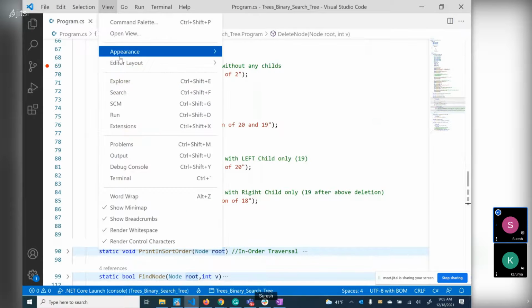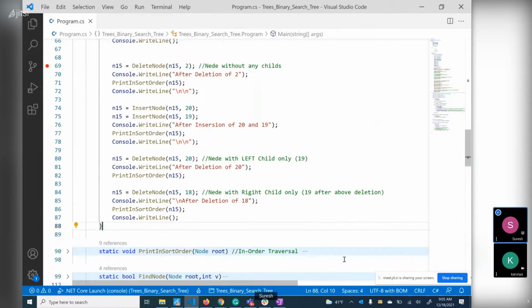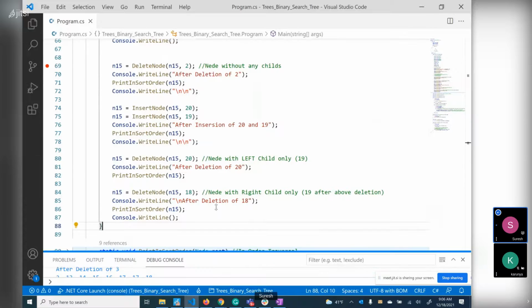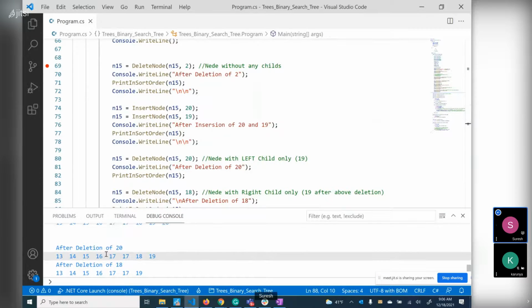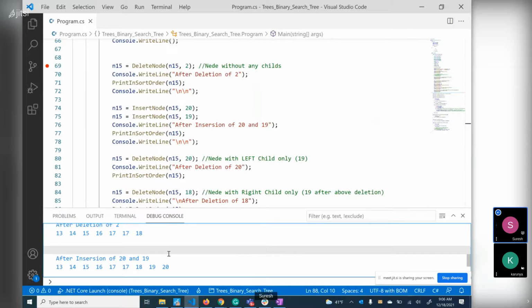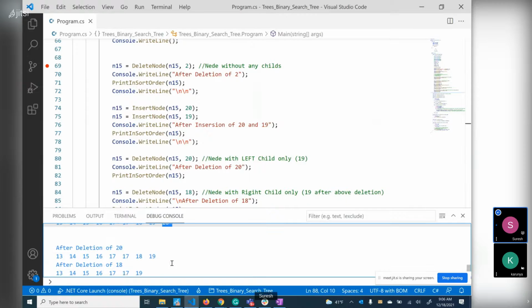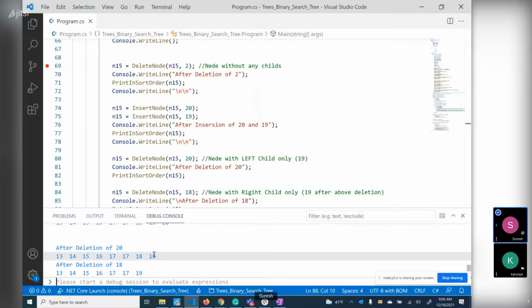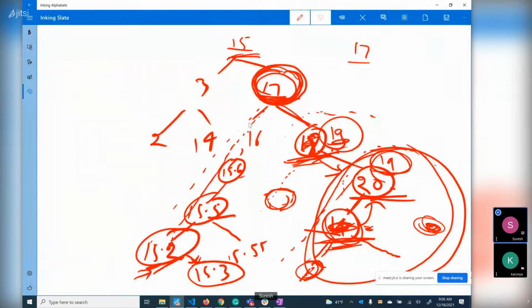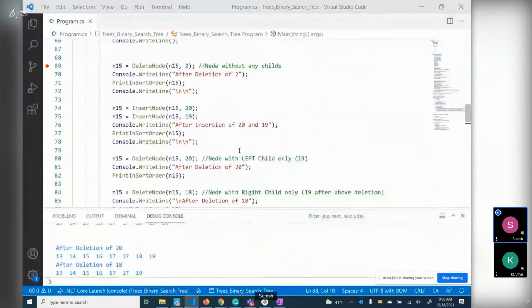If I show the output, where is the output here? Yeah, I can bring it like this. See, after deletion of 20, we deleted 20, which is at the end, which is simple. Now deleting 18. After deleting 18, 19 comes here. Now if you want to delete any other middle nodes, that's where the magic comes.